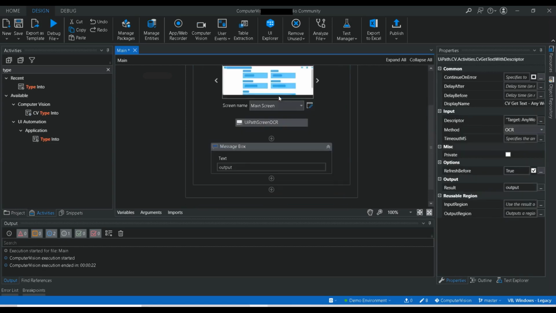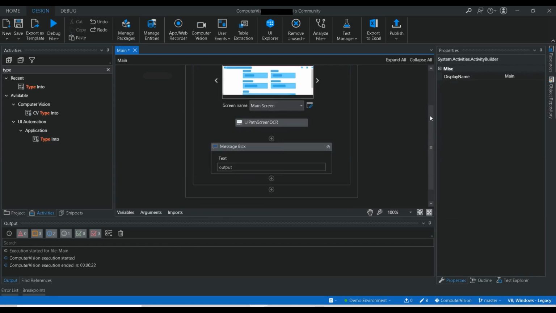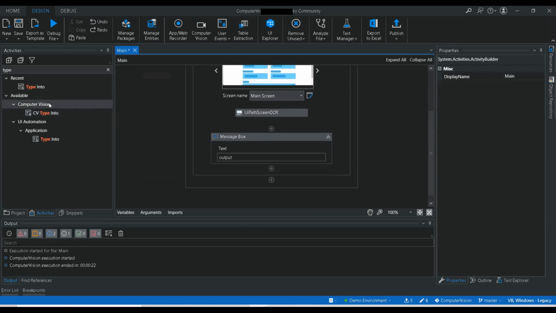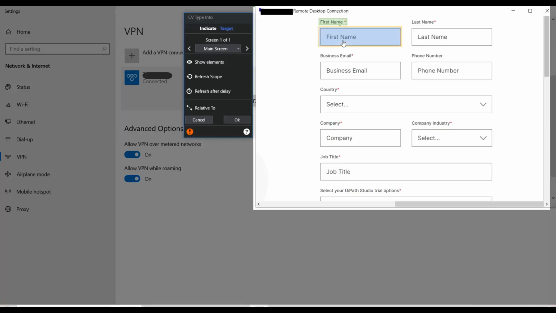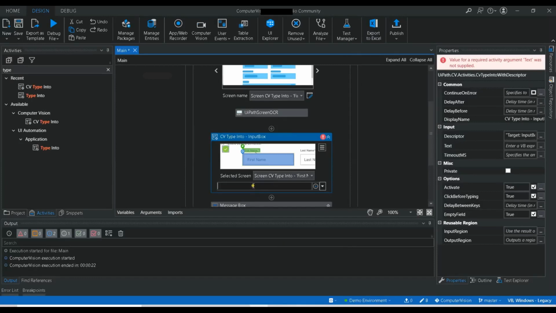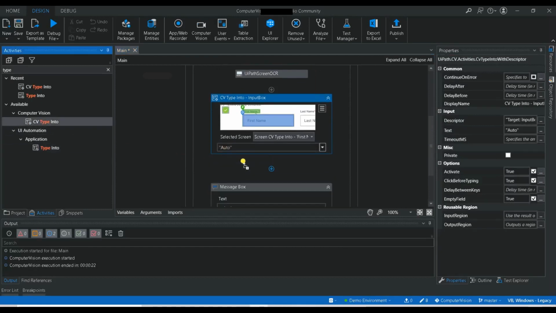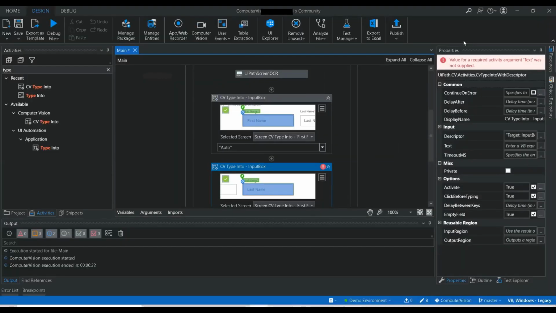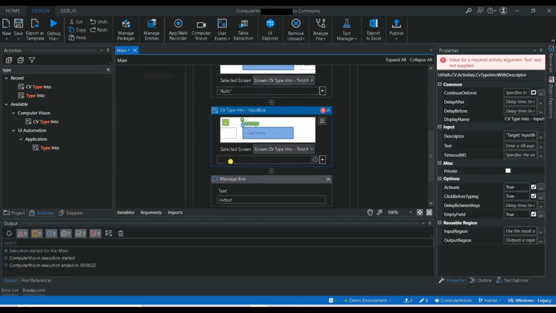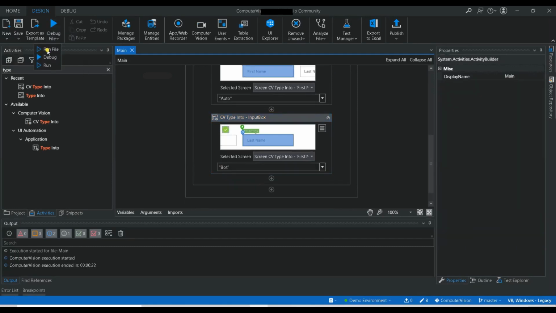So instead of that, let me delete this, and I'm going to use a CV type into. Let me drag and drop this and indicate on screen. I need to type here, right? So here you can see using CV type into, it is identifying the first name tab. Let me click on this and give it the value auto. Let me use the CV type into again and indicate on the last name. Let me name it bot, and let me run and show you how it is working.